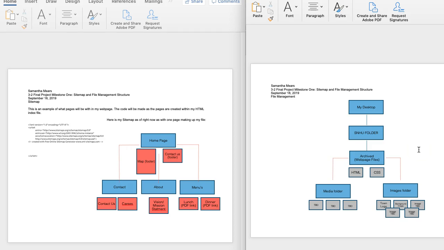Perhaps name it GRA 310, and then really that should also match whatever you put on the GeoCities server. I'm not sure what you mean by one page making up my file.